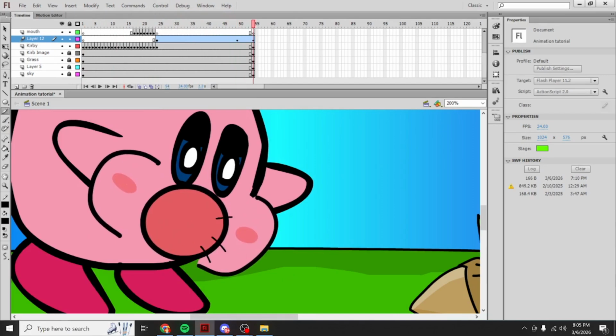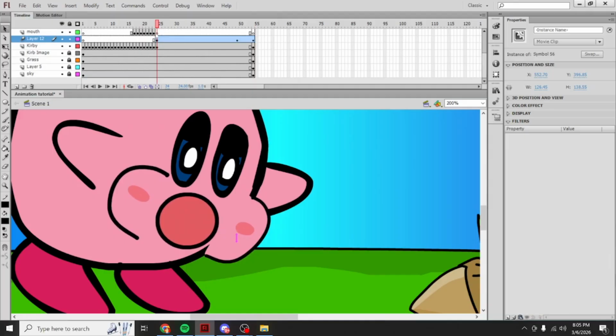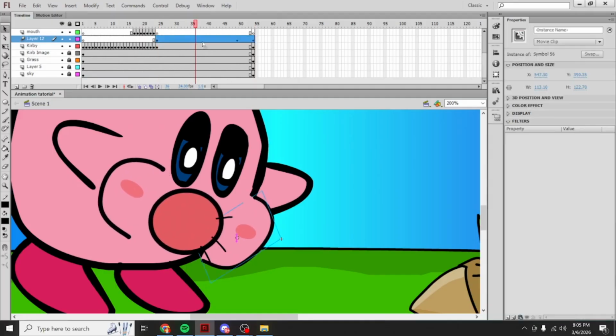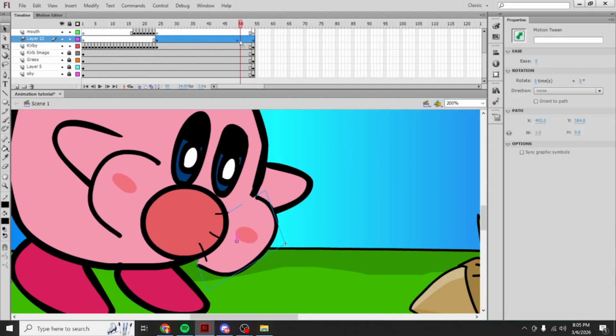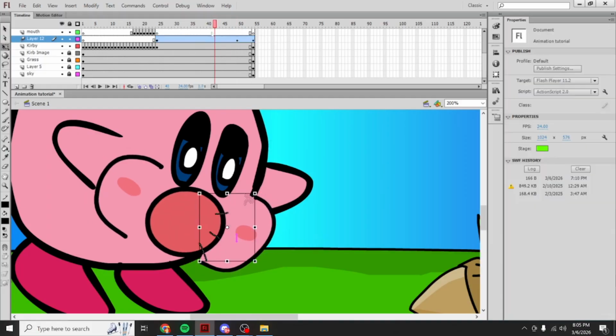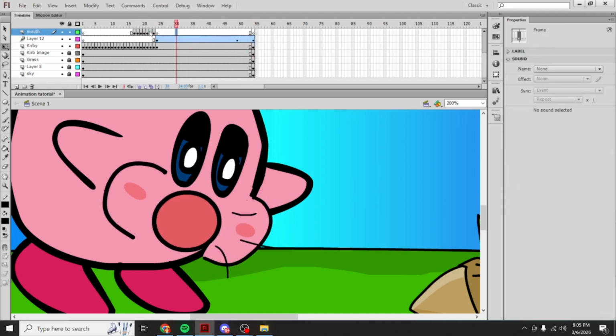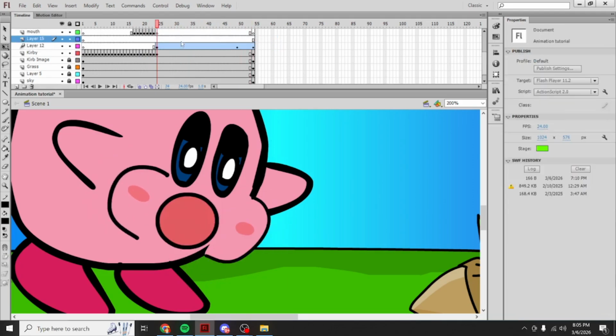It's still bothering me how his cheek down here isn't connecting with his head. Let's see if there's a way to fix that. Kind of warping this. So I think I'm going to do that manually, which is going to be a pain, but here we go.